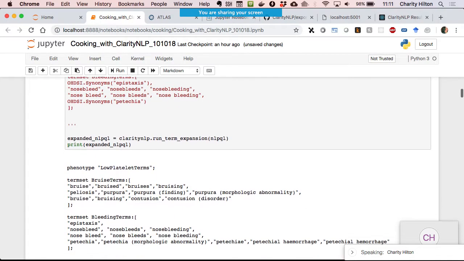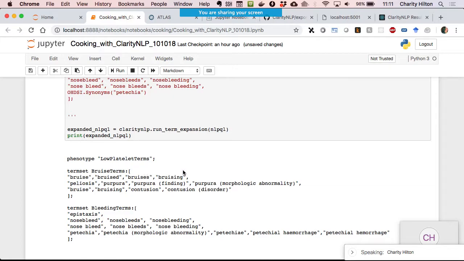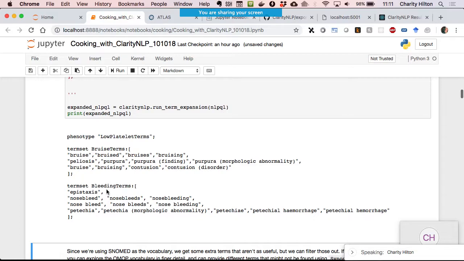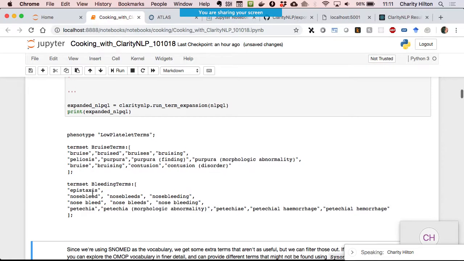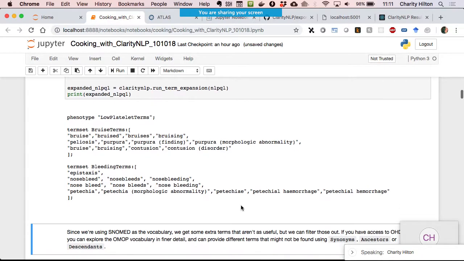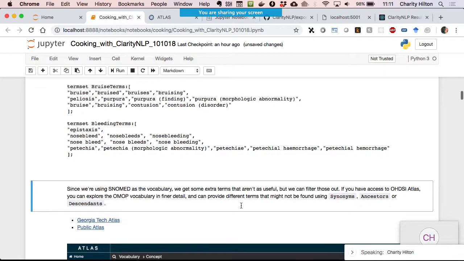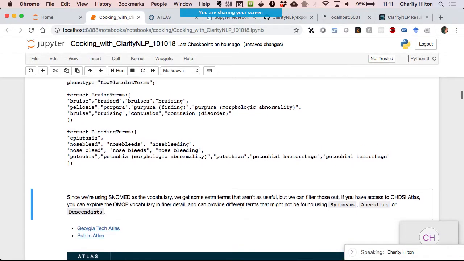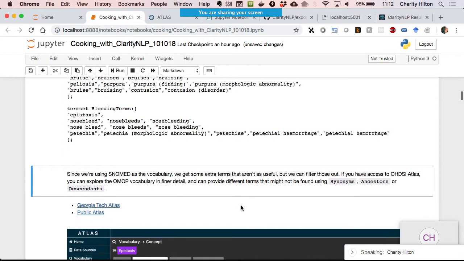Okay, so we get the verb expansion with bruise and bruising. We get different terms back for purpura and contusion; we get some of the same synonyms that we already have, which is bruise and bruising. Interestingly, we didn't get any synonyms back for epistaxis, but we did get some back for petechiae, so we'll definitely add those in. So we can see that SNOMED gives us some weird stuff that's not always useful, but we'll just filter those out for now. If you have Odyssey Atlas, you can certainly explore these things in finer detail.